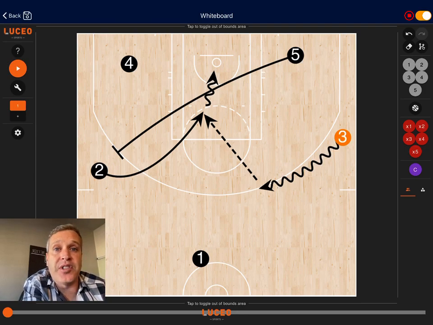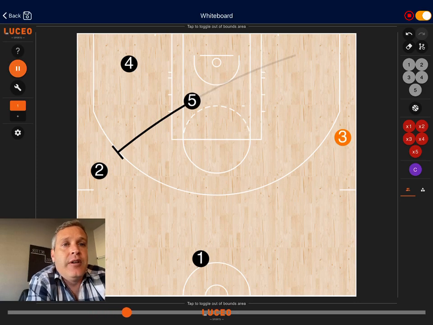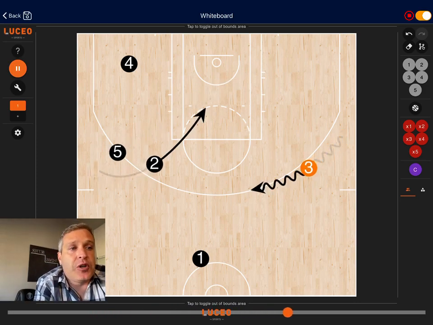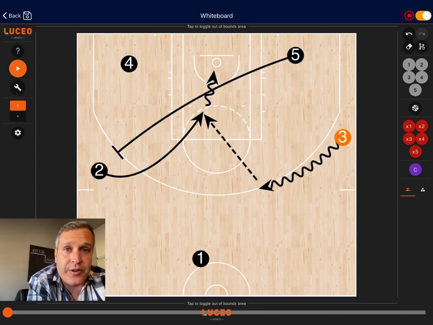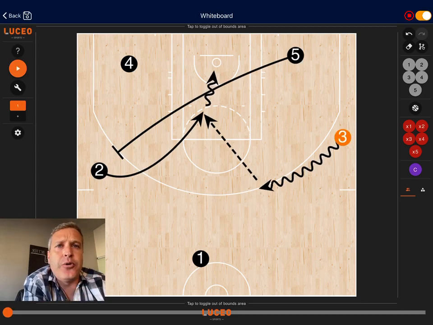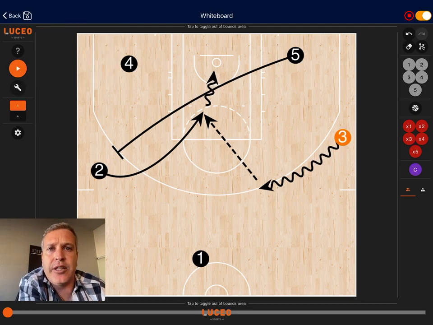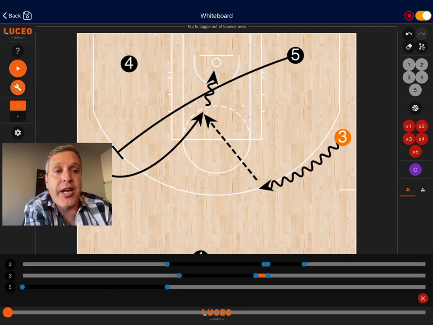All right, now if we want to see how this animation looks, I just go over and hit the play button. You'll see that it times the screen, and then 3 comes out so that it times the pass, and then it works pretty much perfectly. But say we wanted to do a little tweak, so I'm going to hit this wrench, and it brings up our animation timeline.